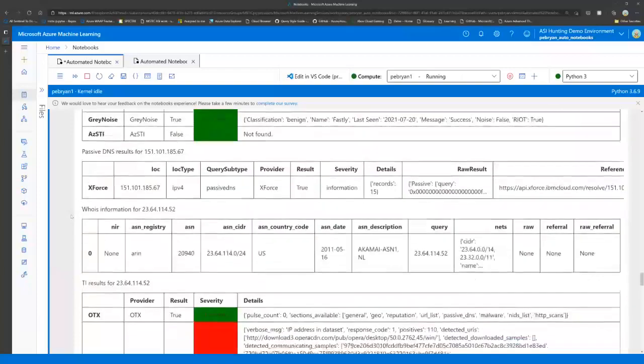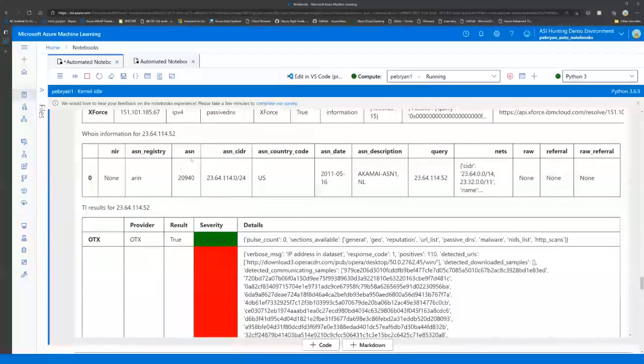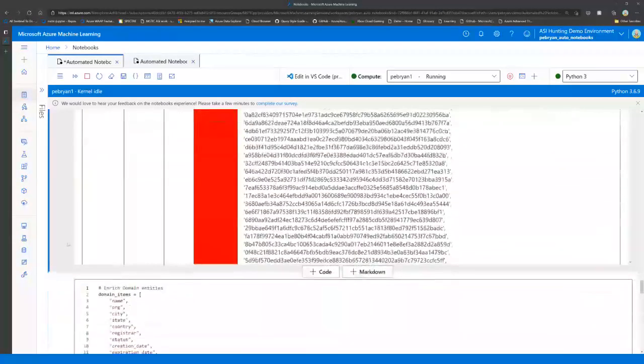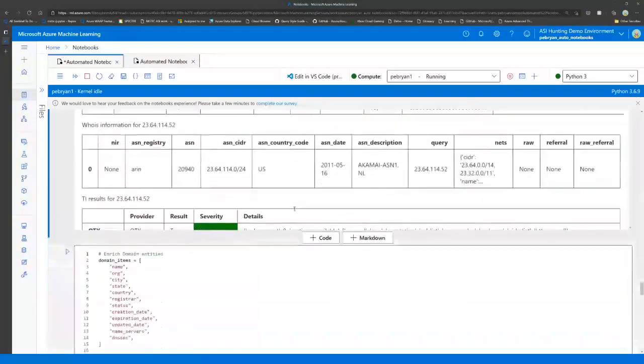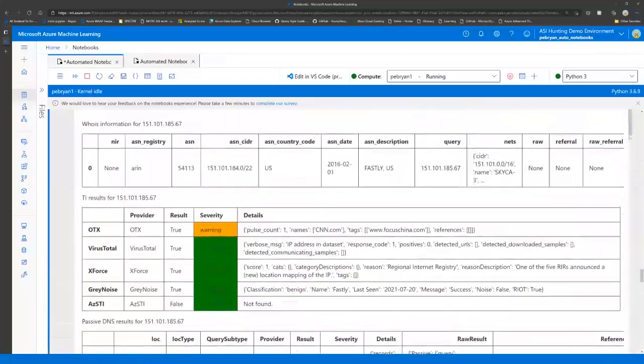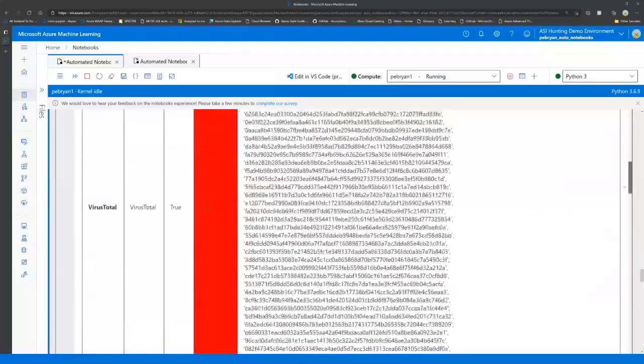But here, I've got all of the records. I've got the passive DNS, the whois for each one of these. So I can go in and see that one with a high result. Let's find the right cursor. This high result from VirusTotal.